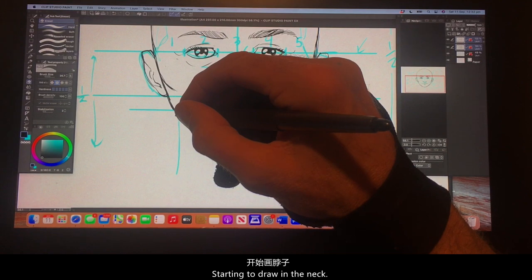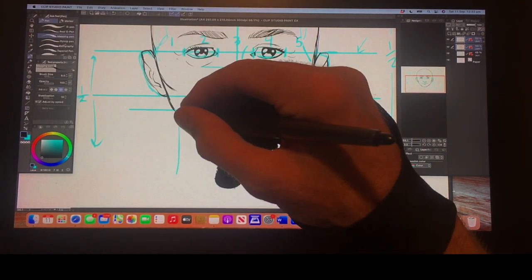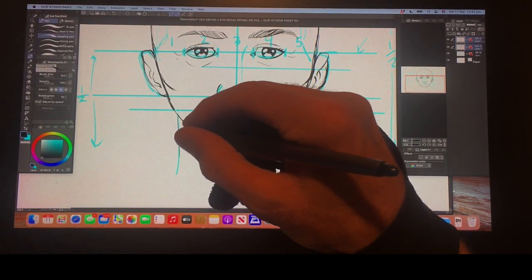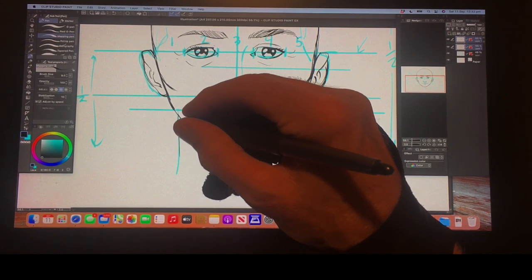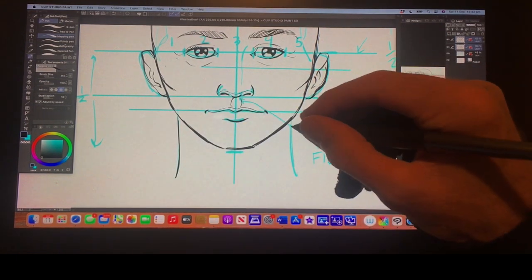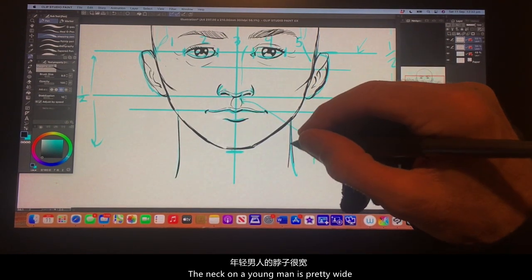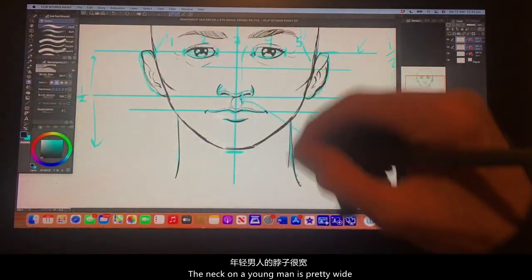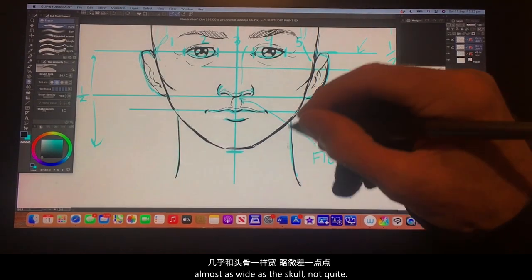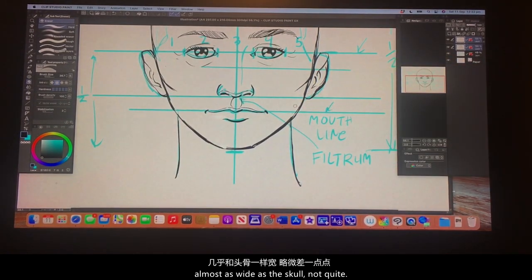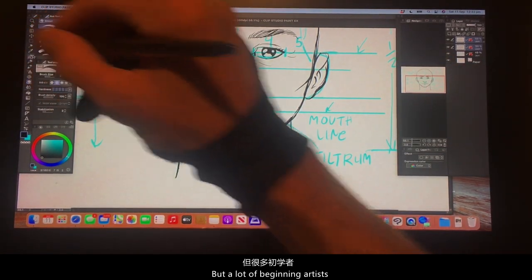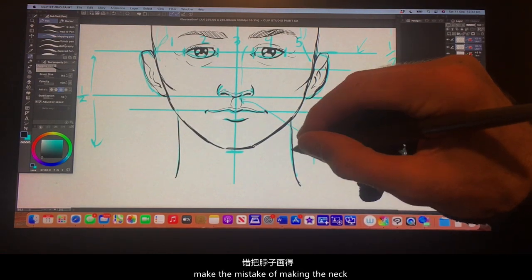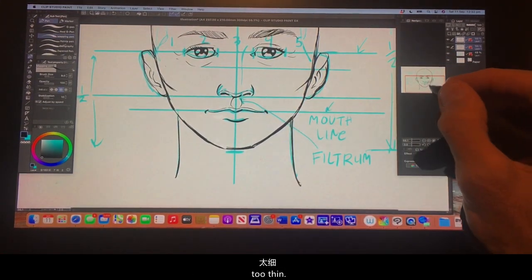Start to draw in the neck. The neck on a young man is pretty wide. It's almost as wide as the skull, not quite. But a lot of beginning artists make the mistake of making the neck too thin.